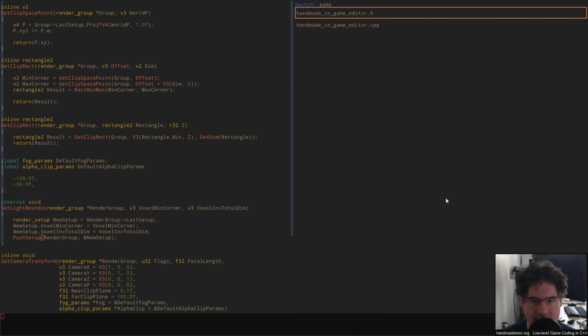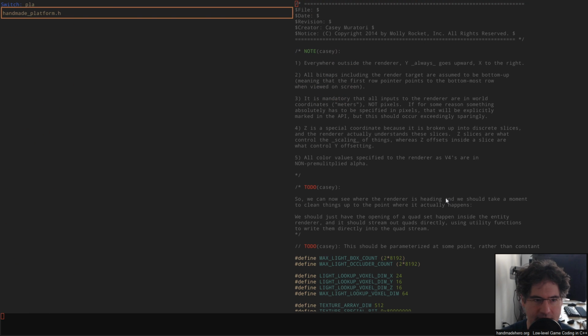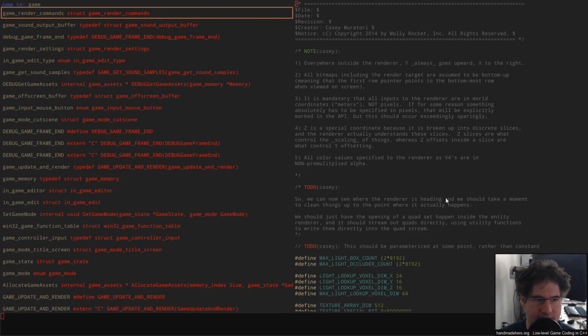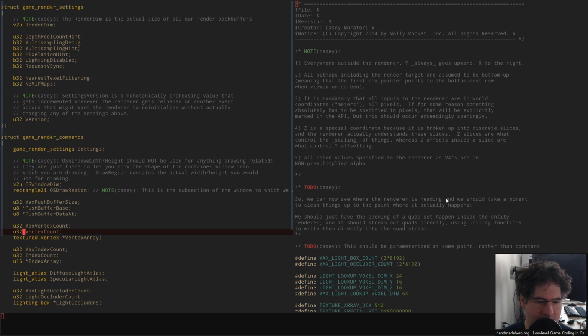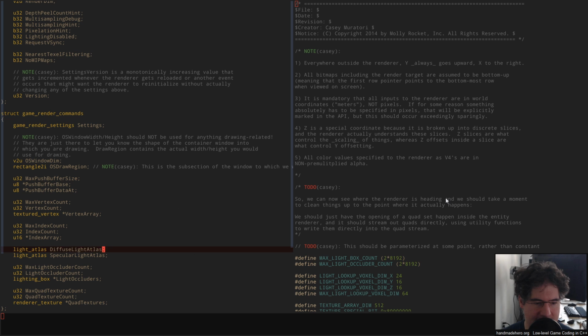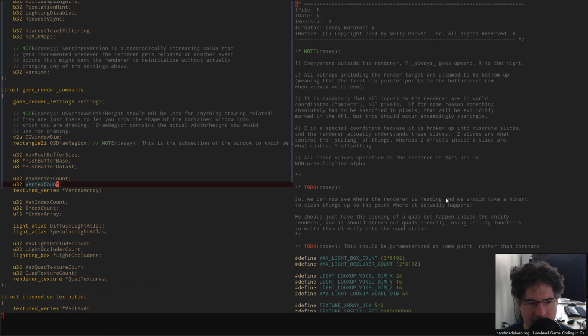And so if, for example, we take a look at Handmade Renderer and Handmade Platform, well, I guess I could just jump right to game render commands. If we take a look at game render commands, what you can see here is things like the light atlas and the lighting box, like occluders and that stuff, are just out here in the game render commands. We could choose to just put the light voxel in there, right? And if we did that, then you could just set it at the end and you'd be done.